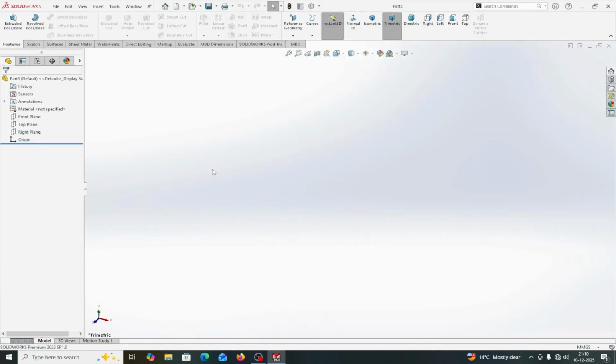Okay. This is the SolidWorks user interface. This is the command manager. This is the tab section. This is the feature tree manager. This is the view head-up tool. This is the task pane. This is the menu bar.